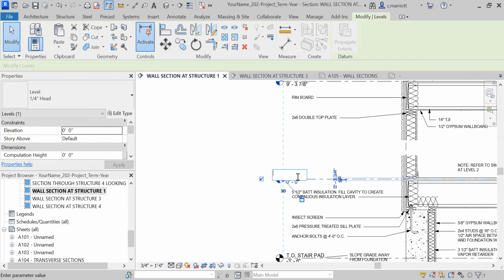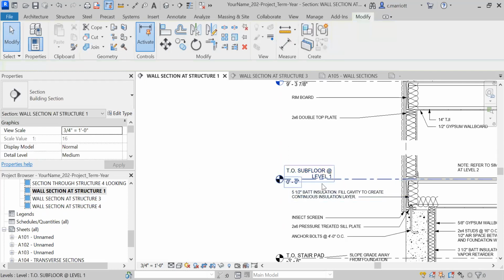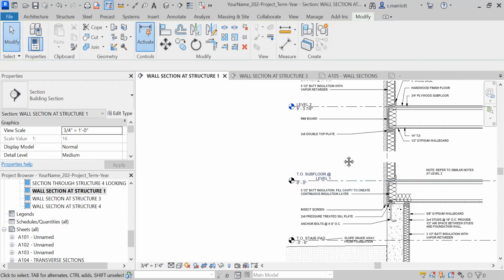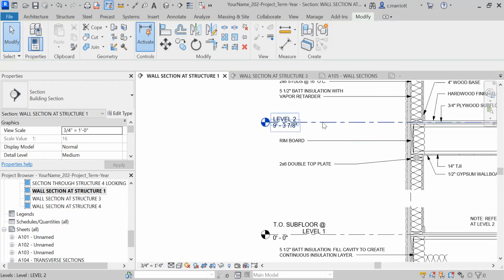Let's try top of subfloor. I don't know where that other one is. We call it at level 1. Okay. And we'll do the same thing for this one.